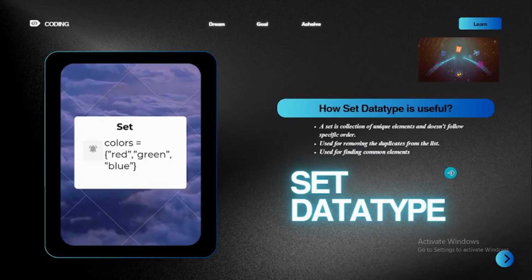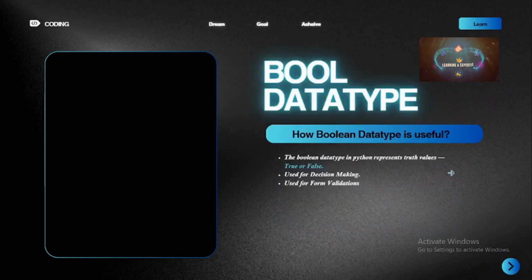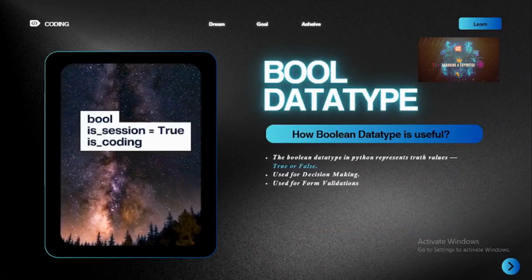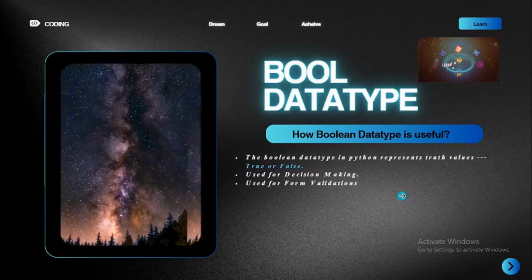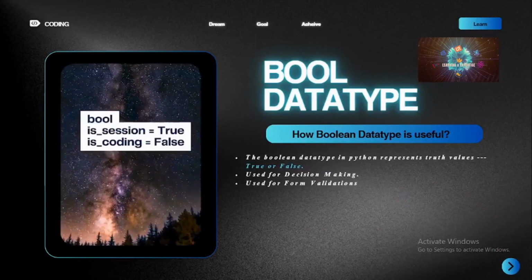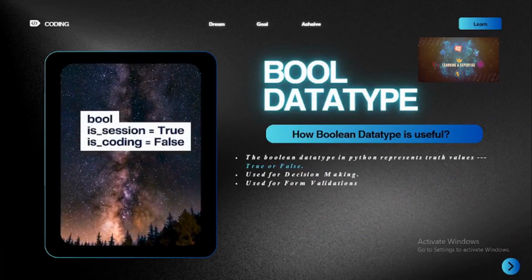Okay, and coming to the next data type, that is our bool data type, nothing but the boolean data type, which has only two values, one is true and the other is false. This is widely used in Python programming for decision making, and also when we consider it in real time, we will basically use it in form validations.